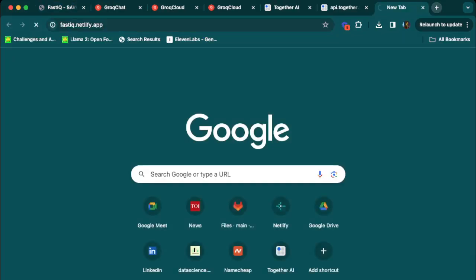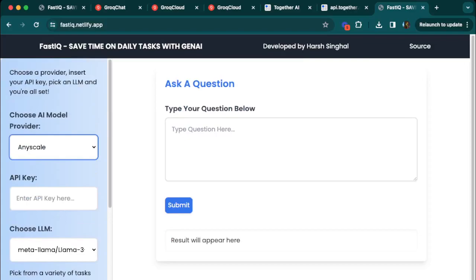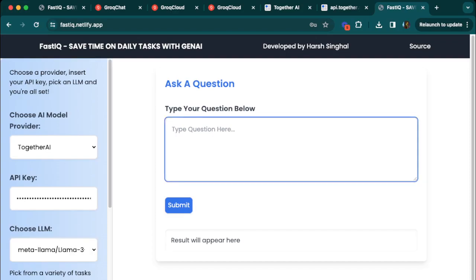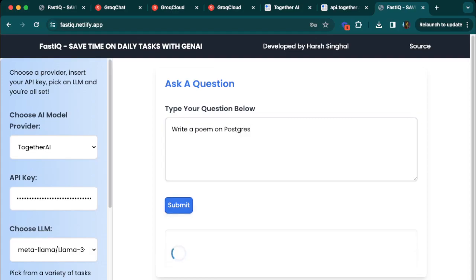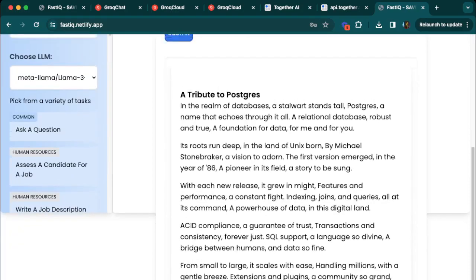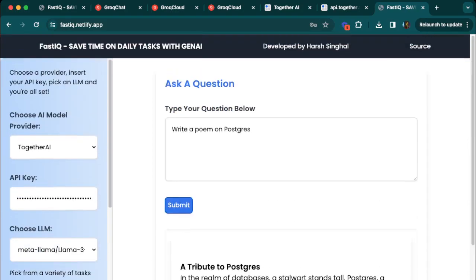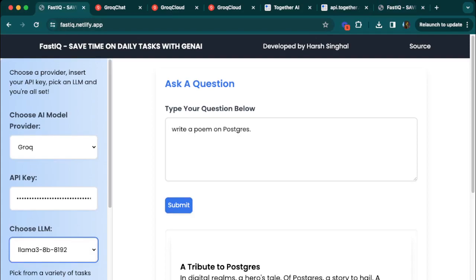So FastIQ netlify.app, Together AI, I paste my API key. I'm going to use Llama 3, I think it was the 8 billion version that we were using. Yep, this one. I type the same question, write a poem on Postgres. All right. Now this is taking a while. Well, it wasn't that bad. It was probably not as instant as Groq, but let's try Groq for the 70 billion version, right?